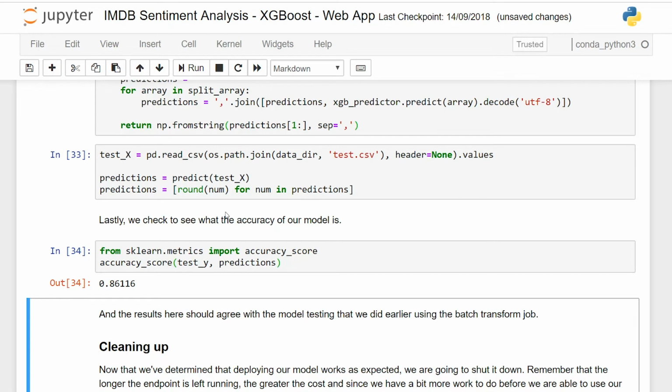Now we deployed our model in this section so that we could test it to make sure that everything was working. We're going to have to do a little more work before we can actually use our endpoint in our simple web app. So for now, we're going to shut down the endpoint that we've deployed. It's a good idea to do this if we're not going to use it in the near future, because remember that the cost of deploying an endpoint is based on the length of time that it's running for. So if you don't need it, shut it down.